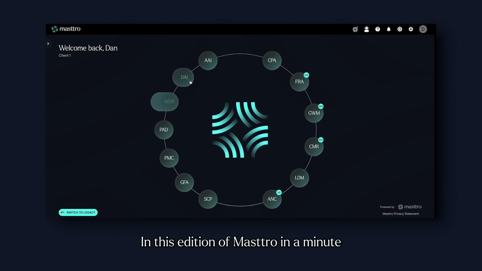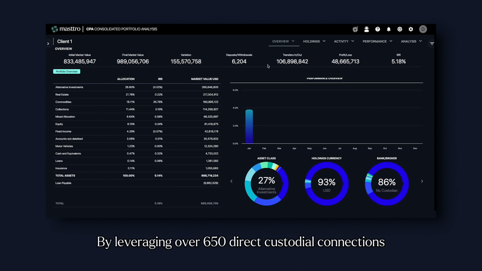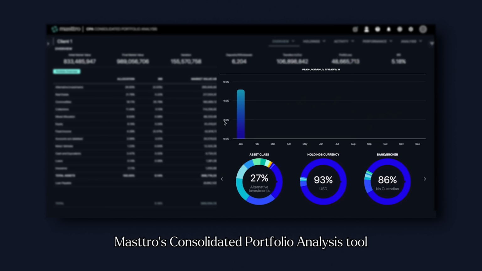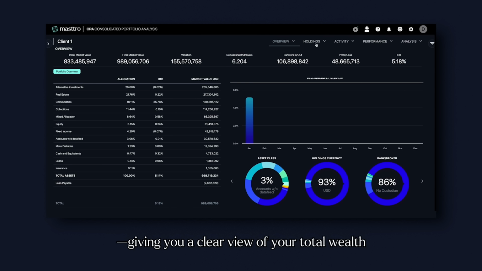In this edition of Masttro in a Minute, you'll see how to move beyond static spreadsheets to a dynamic, real-time view of your performance. By leveraging over 650 direct custodial connections and AI automations, Masttro's Consolidated Portfolio Analysis tool presents complex holdings in a single dashboard, giving you a clear view of your total wealth without manual effort.